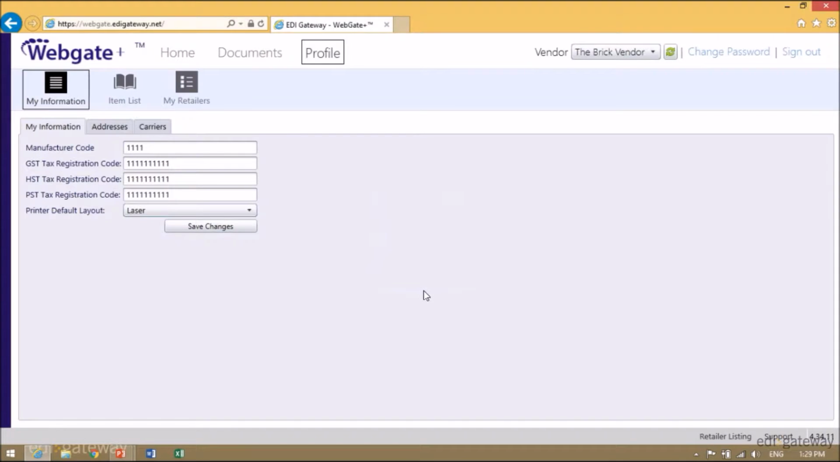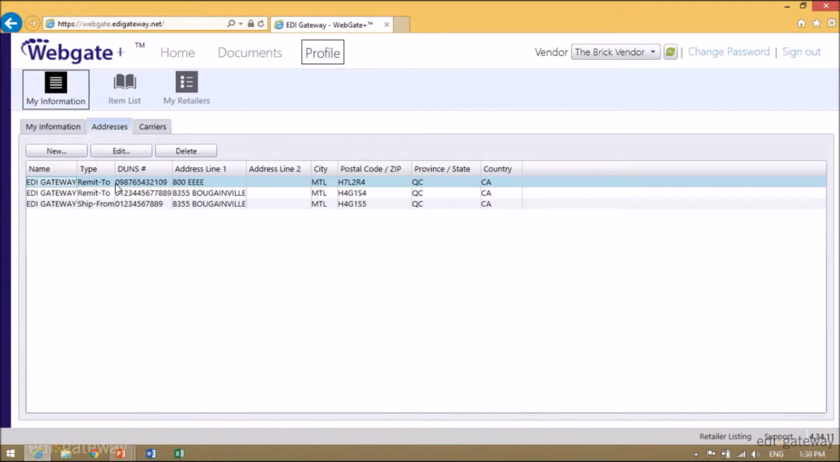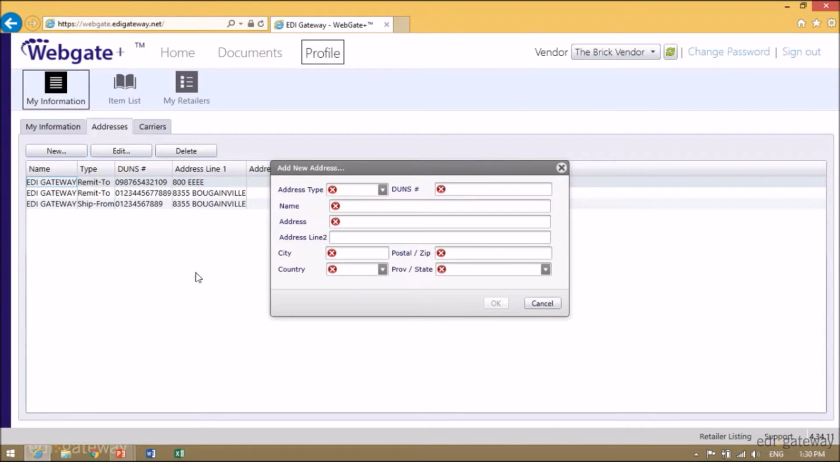The second tab within My Information is Addresses. Click on Addresses to add your remit to and ship from address required by the BRICK. You will need to either create new, enter the first address type, which would be remit to, enter your DUNS number, company name, address, city, postal or zip code, country, and then province. Once you have completed this section, you click on OK.